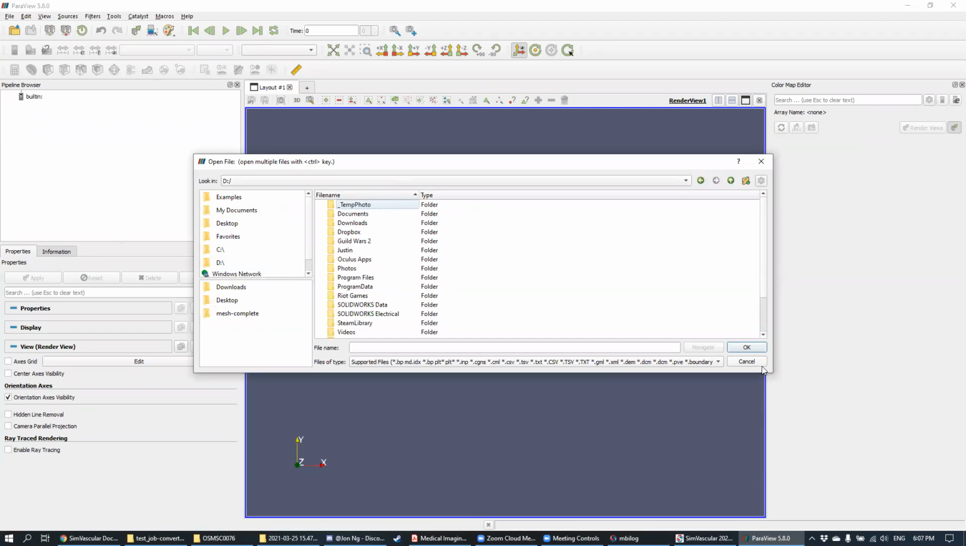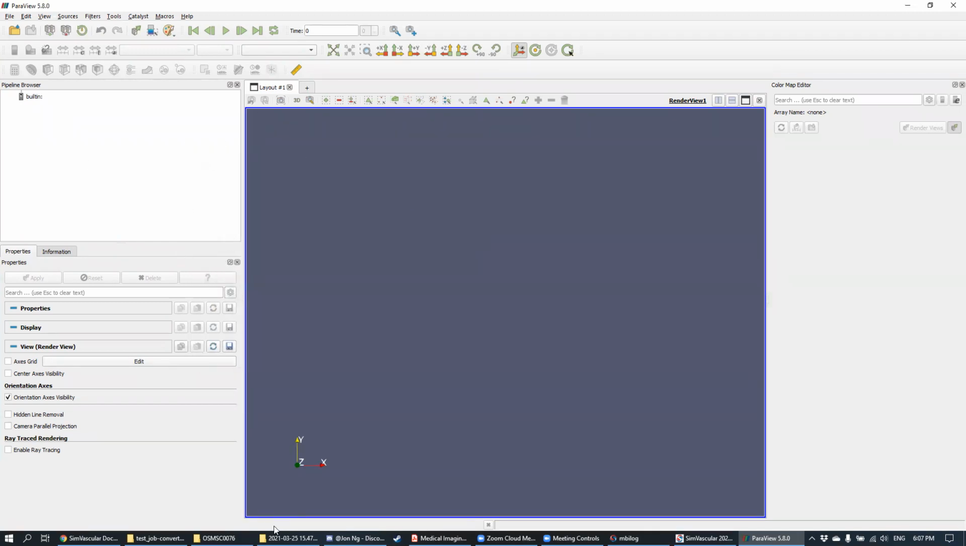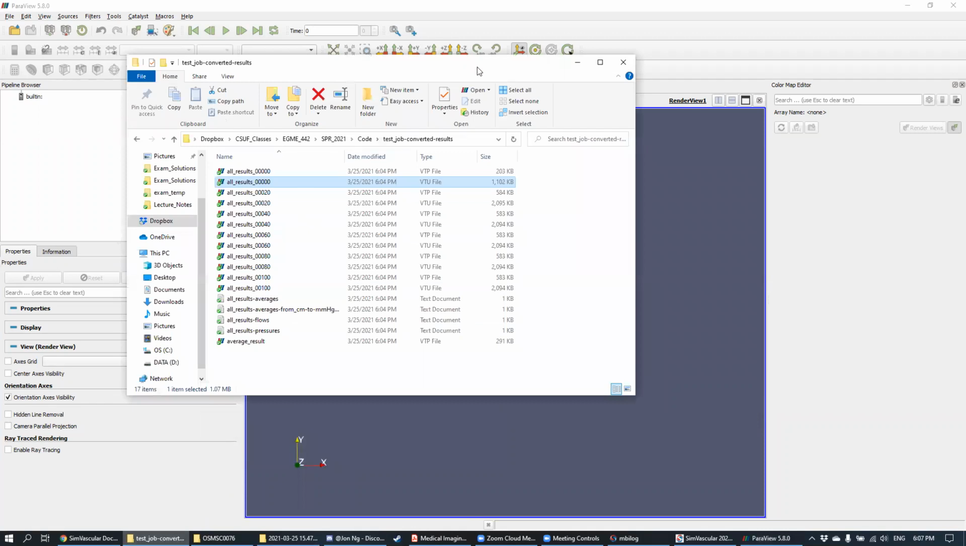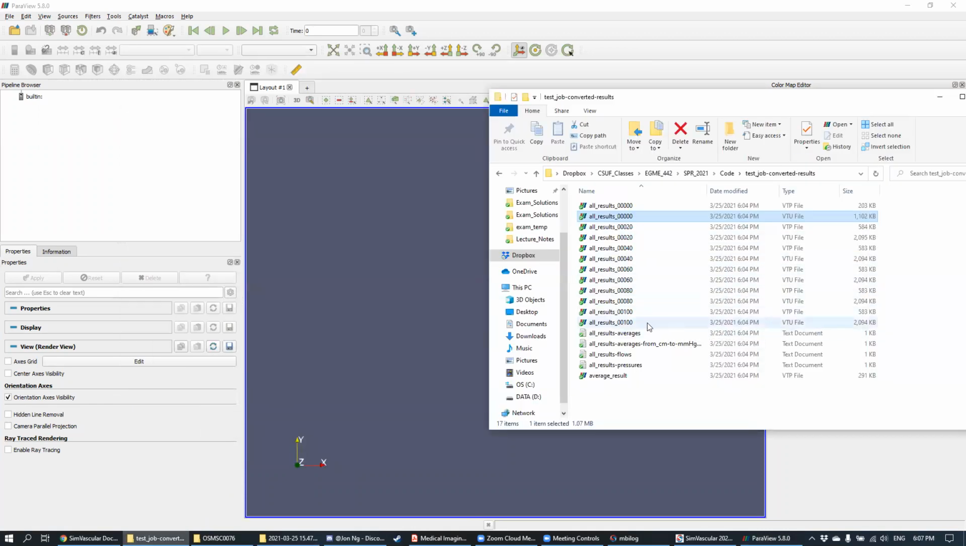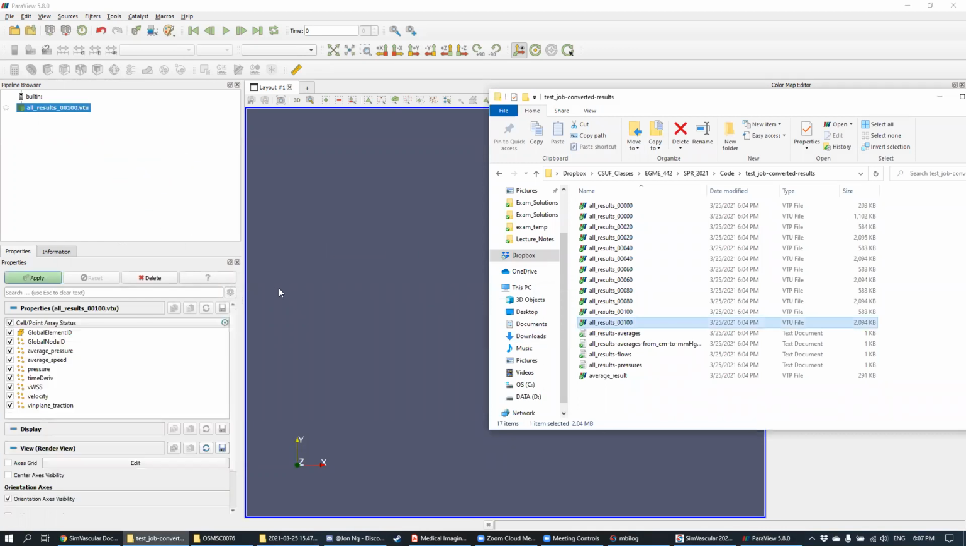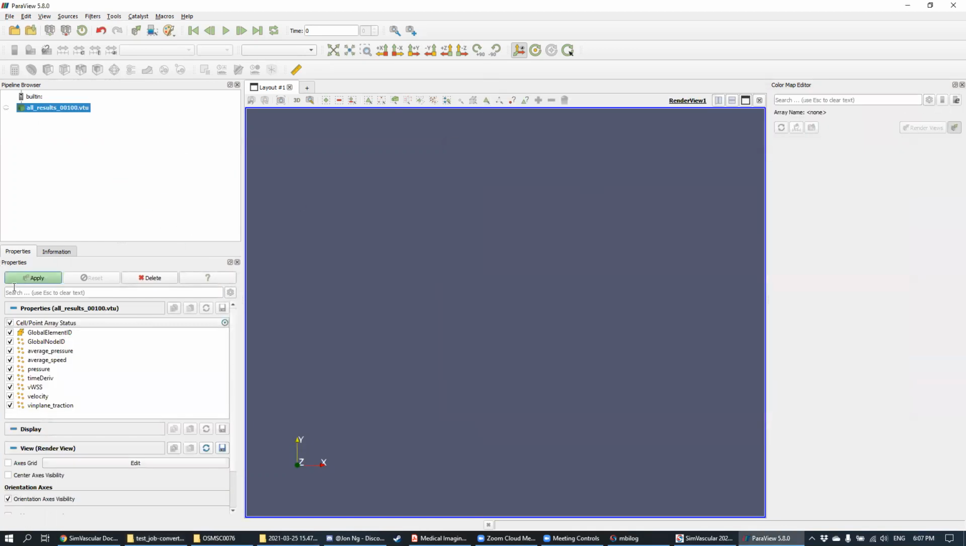All right. Actually, let's do this. Now that you have ParaView open, you can take one of your result files and drag it into ParaView. Let's take the VTU file. If you're following along and you have your VTU files, click and drag it into ParaView, and then click Apply.